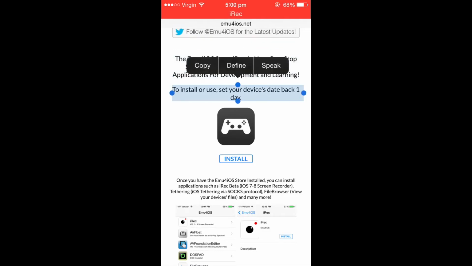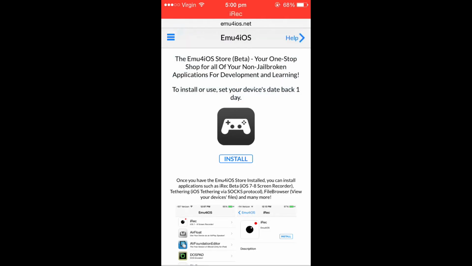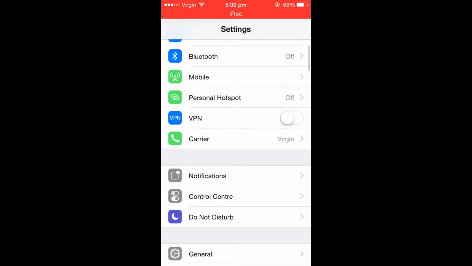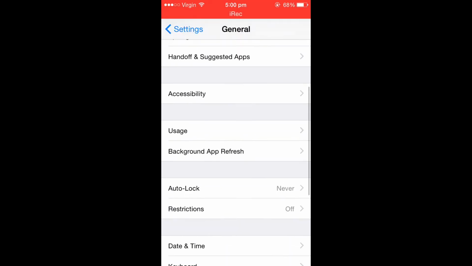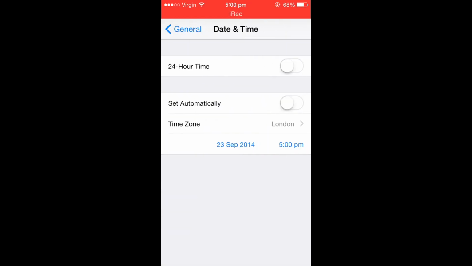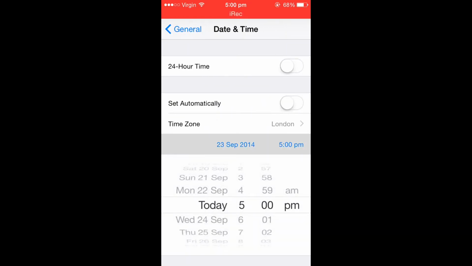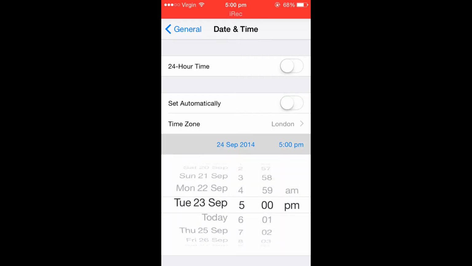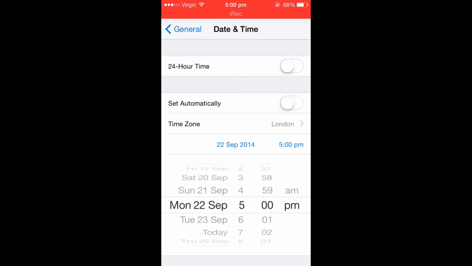So your device needs to be set back one day. Before you do anything, go into settings. Once you're in settings, you scroll down, go into general, and scroll down to date and time. As you can see, mine is set back a day. If I turn it on and turn it off, it will say 24. So you will have to set back one or two days. I will do two days for a definite guarantee.